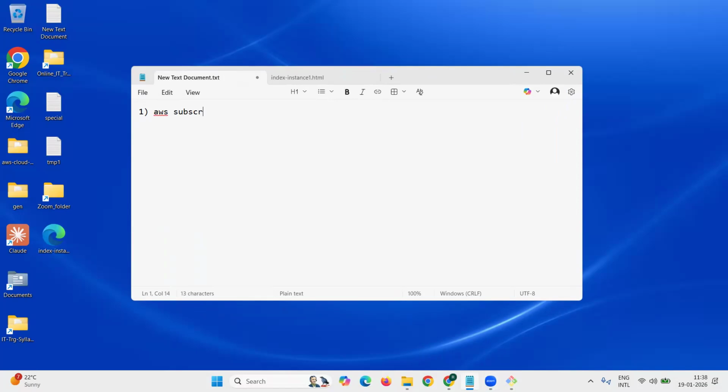AWS subscription. On AWS, authentication is key-based authentication, so I already have a key pair. And for firewall, because we need to enable the firewall, I'm using an AWS security group firewall with port 80 enabled.